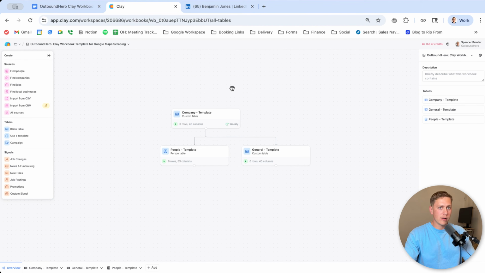This is where you're going to be running all your workflows. There is a workbook template in the description of this video. You can click into it, and it will ask you if you want to create a free Clay account. It's a 14-day free trial. You can upload this entire workbook template that I'm about to show you and run it the same way I'm going to show you in this video, step by step.